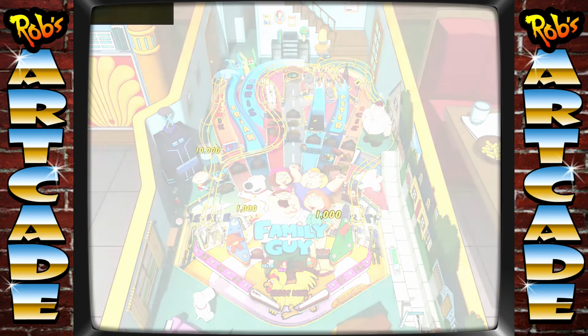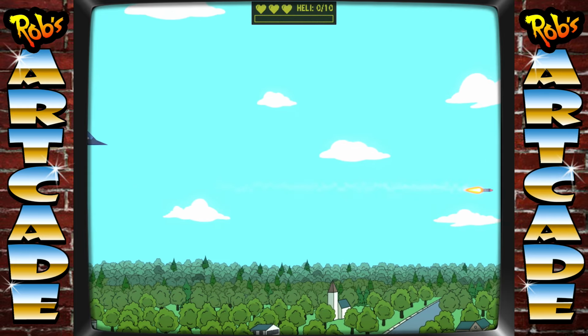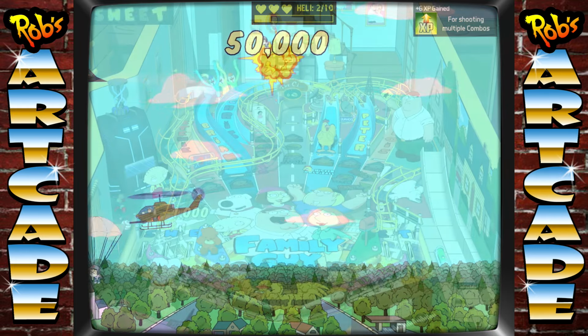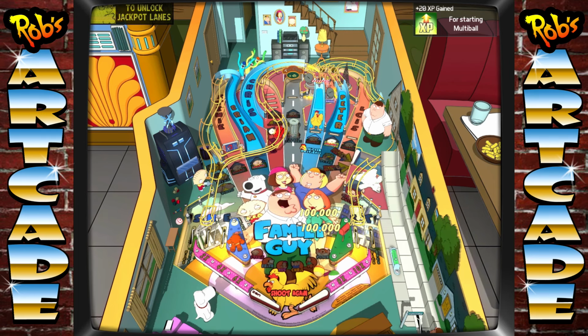Players can even trigger a pretty cool mini-game in which Stewie must shoot down a bunch of helicopters before taking on his arch-enemy Bertram. There are quite a few other side missions as well, which add a bit of variety to this table. Family Guy Pinball is a very accessible game.